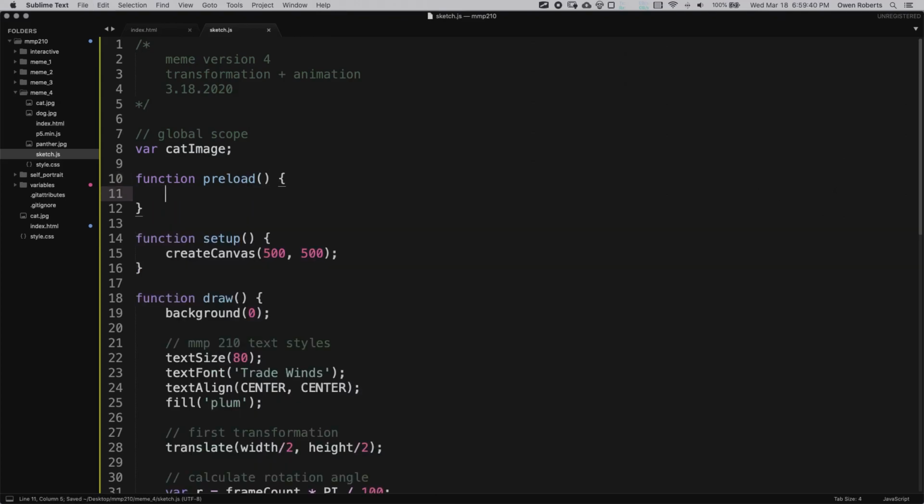So remember, preload is just for loading any external assets like images or sounds. And so we'll take cat image, and that is going to be assigned to the value that comes out of load image. So we're just going to do load image. That takes an image from our computer and it loads all of the pixel data into memory. And so we need quotation marks to get a path to something on the computer. And I'm just going to put cat.jpg because it's in the same folder.